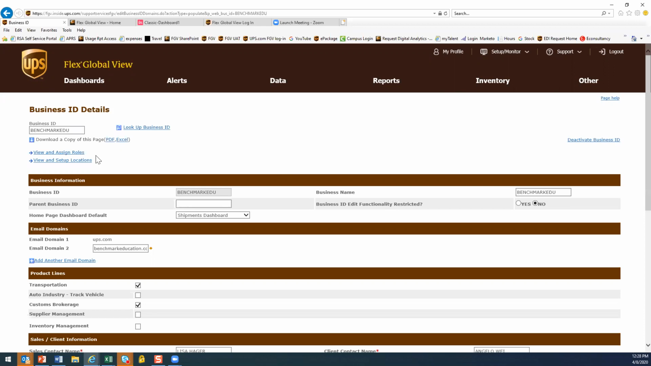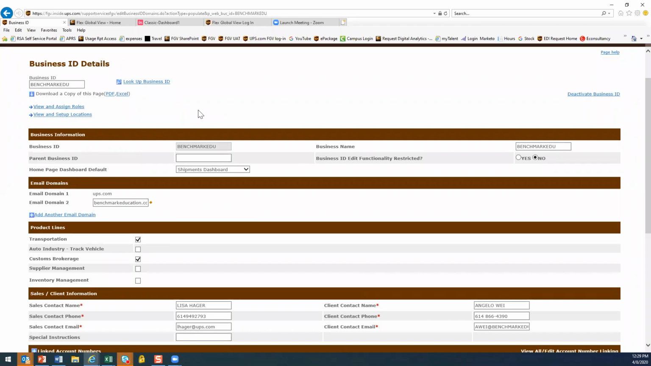Once I pull up the details, if I want to download all this information into a PDF to carry with me, maybe I want to share the details with the customer to show them how they're set up, I can click on this PDF and it'll download all the bus ID details into a PDF. If for some reason I wanted to deactivate this bus ID, maybe I've created a whole new bus ID setup for this customer and I want to get rid of or deactivate their old setup, we have a little link over here that says deactivate bus ID.